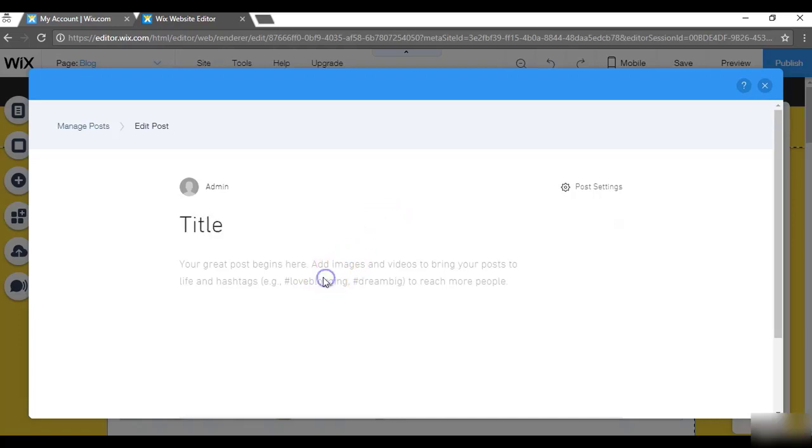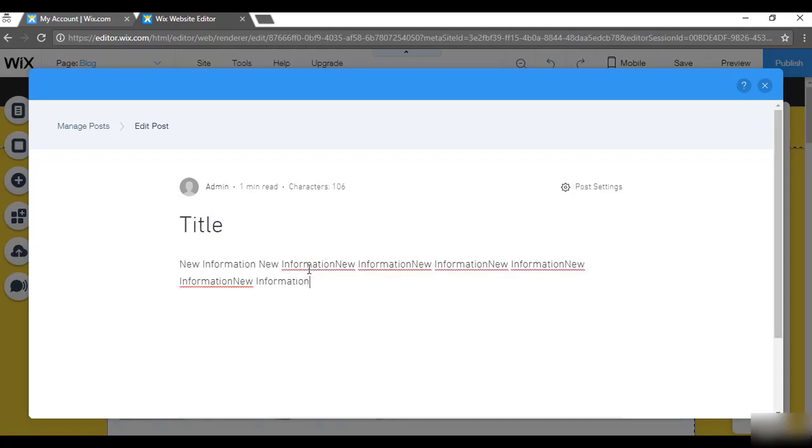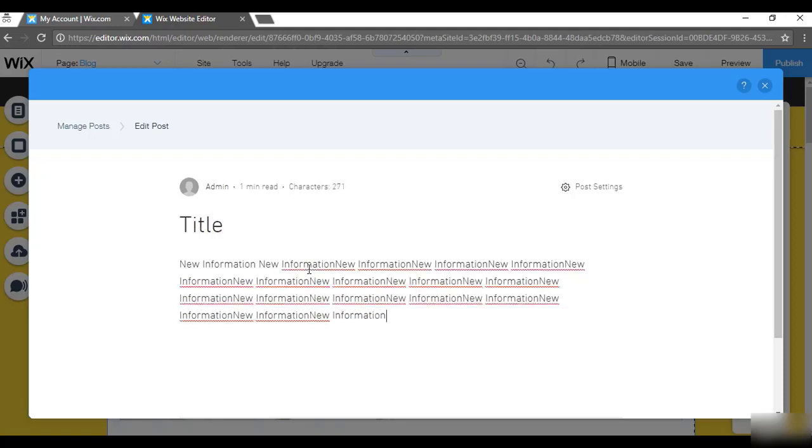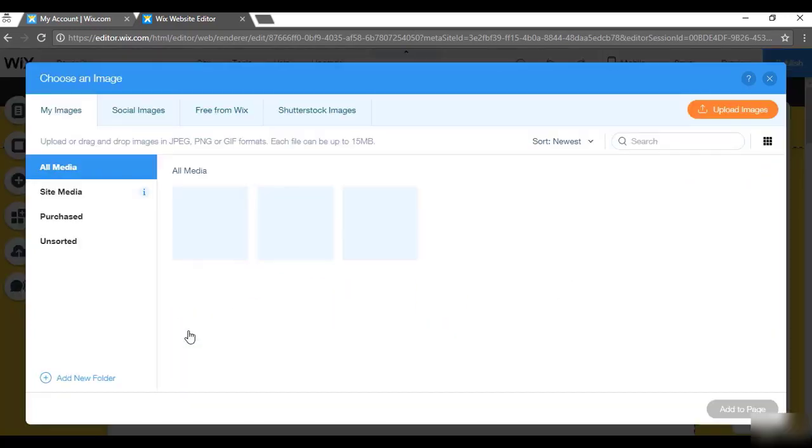Then I'll put in a little bit of new information. Okay, so what I'm going to do is I'm just going to flush this out with a lot of text to make it look full. Okay, and then from there I'll be able to scroll down, and I can click right here for a camera.